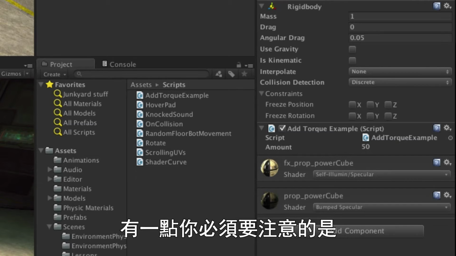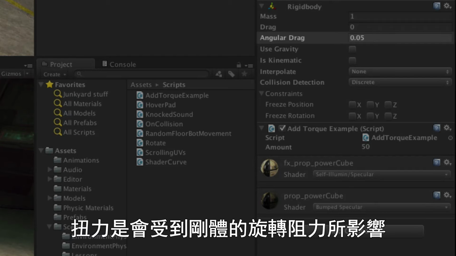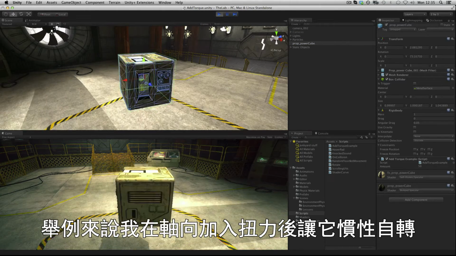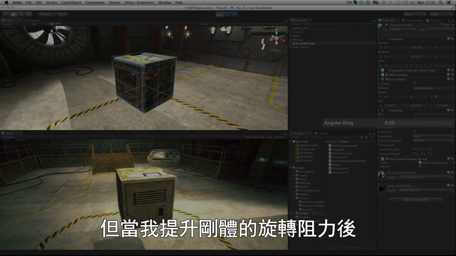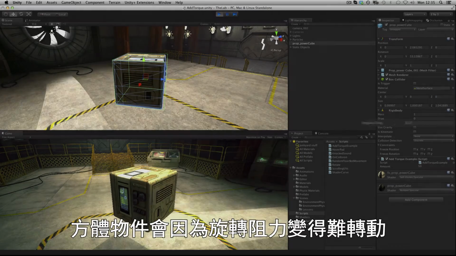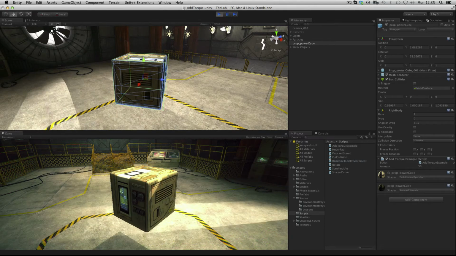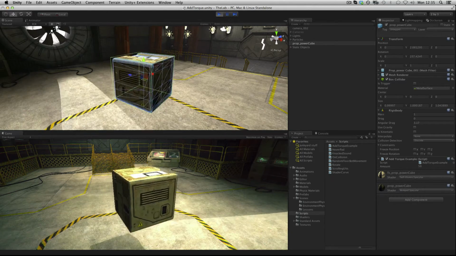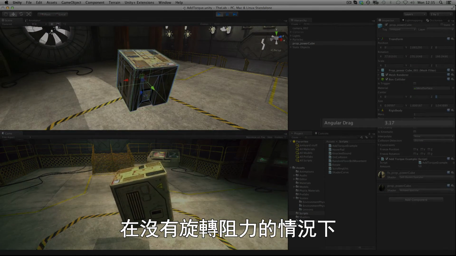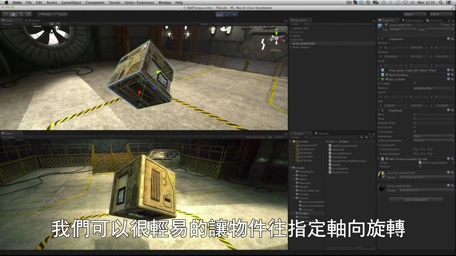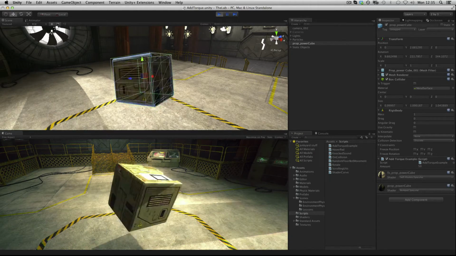You should also bear in mind that the angular drag component of the rigid body will define how effective the torque is when applied to the object. For example, I can apply a lot of torque around this axis, leave it running under inertia, but when I increase angular drag, it becomes a lot harder to get that object moving. Whereas if we have no angular drag, it's easy to keep the object spinning in a particular direction because there's very little inertia slowing it down.